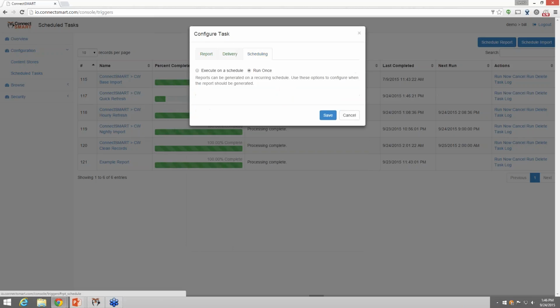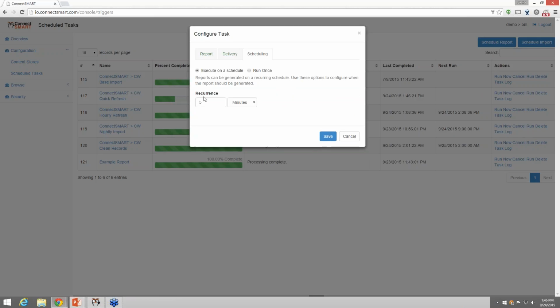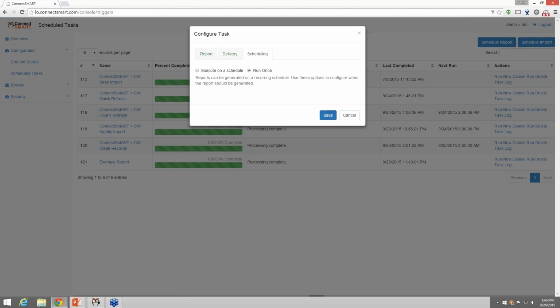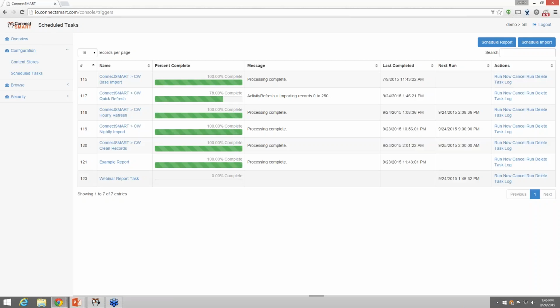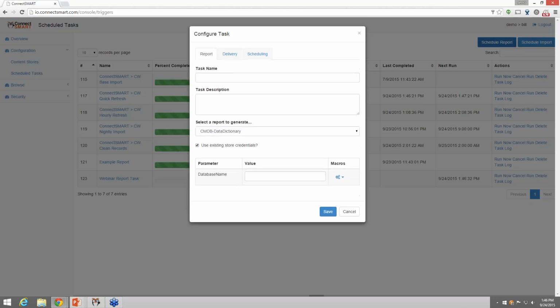And then over on the scheduling tab, you can pick if you want to just run this once or if you want to schedule this up to run on a schedule. So right now we'll just run this once and get that kicked off. So it's going to appear here in the list of tasks. You can see the next run date is right there, so it's going to kick off as soon as it can. While that's getting ready to go, I'll just show off the other parts of that schedule report task dialog.